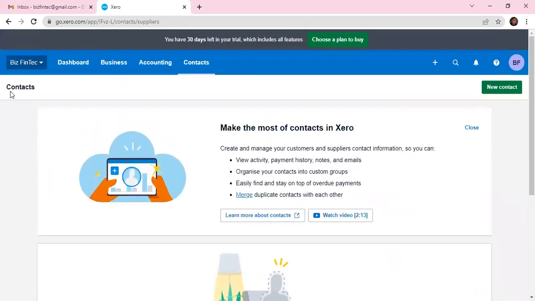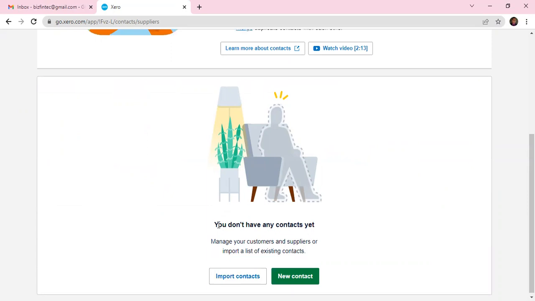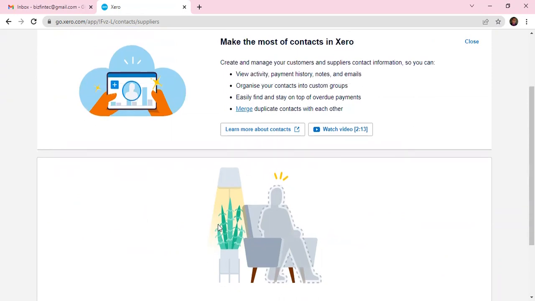So you can see here contacts, make the most of contacts in Xero. Likewise, there are some information. So here there are no contacts in this Xero account because I haven't created any contact yet. Now we are going to see how we can create a contact in this Xero accounting package.